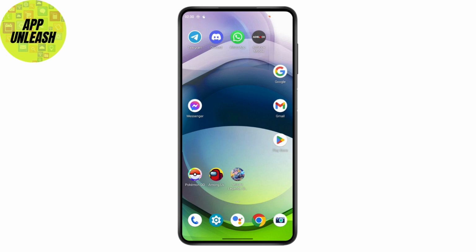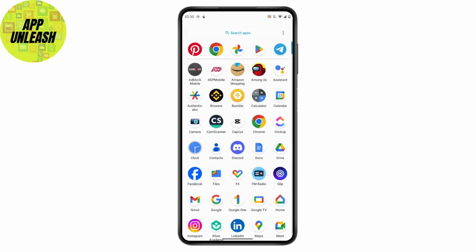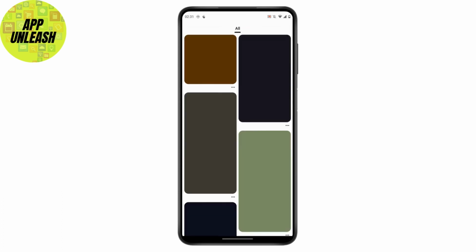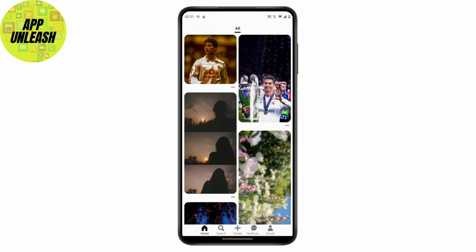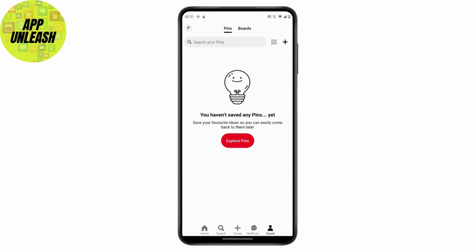So if you want to change password on your Pinterest account, then what you can do is just simply open up your Pinterest application. And after opening up your Pinterest application, just tap on this save option which is on the bottom of your screen.